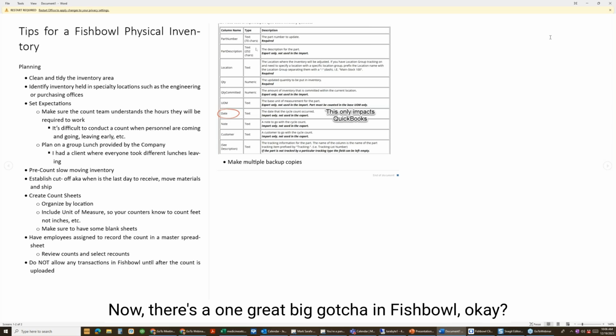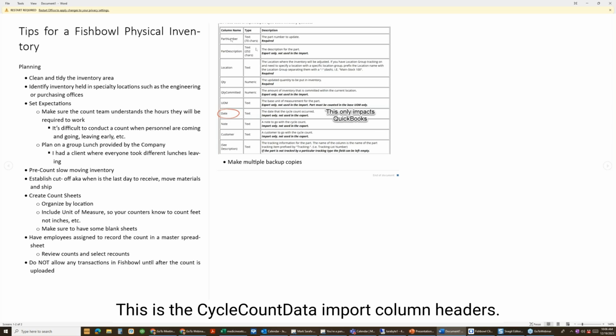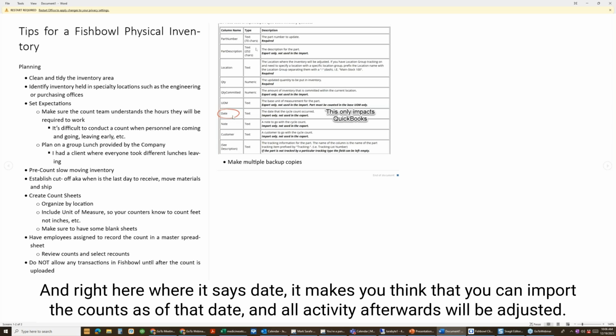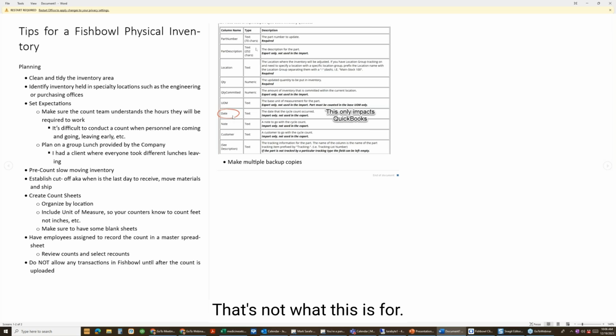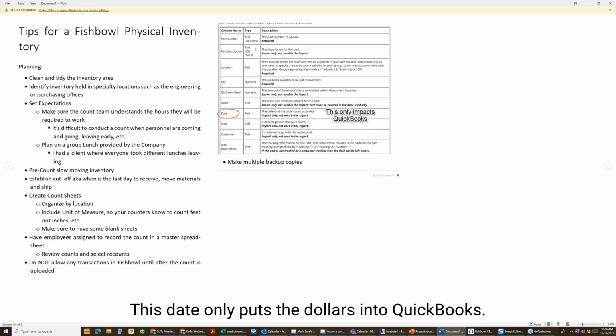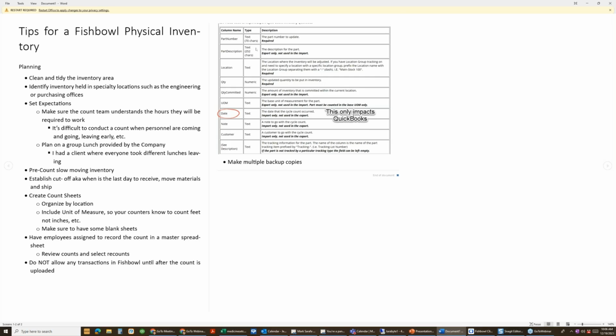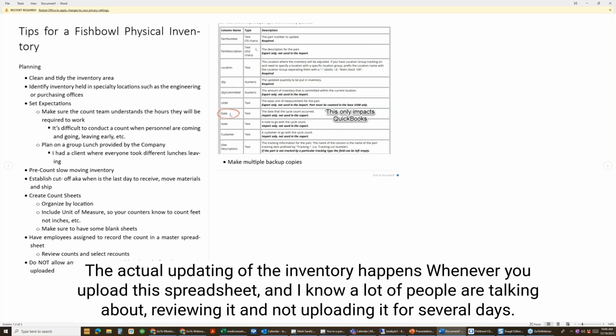Now, there's one great big gotcha in Fishbowl, okay? This is the cycle count data import column headers. And right here where it says date, it makes you think that you can import the counts as of that date and all activity afterwards will be adjusted. That's not what this is for. This date only puts the dollars into QuickBooks. The actual updating of the inventory happens whenever you upload this spreadsheet.